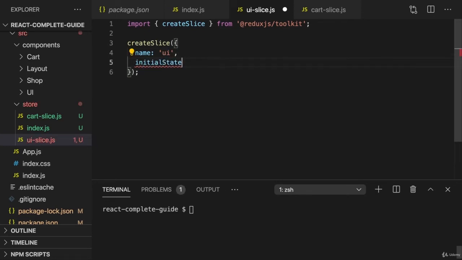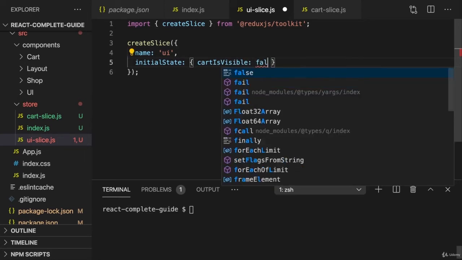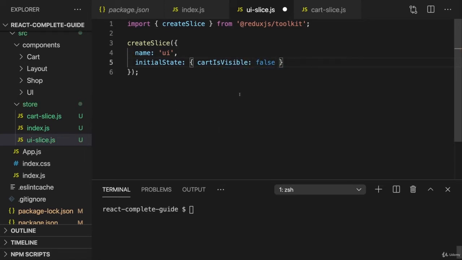Then, in addition, we want to set up some initial state. And we can create a separate constant for this, or do it here on the fly, and I'll do the latter. And my initial state is that the cartIsVisible property is false, let's say. Of course, you can name this property however you want. That will be the property which controls whether the cart is visible or not, as you can probably guess by its name.